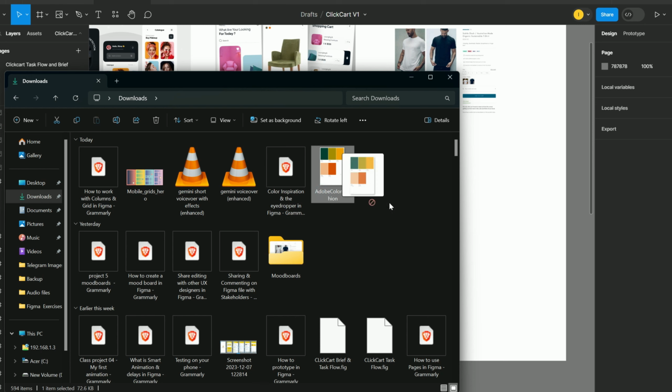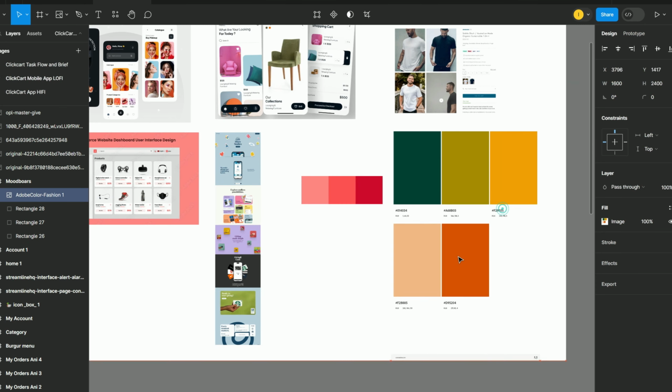Okay, so this one was the image it downloaded. So this is the color palette. It comes with hex code as well. You can choose the eyedropper tool as well to extract that color.